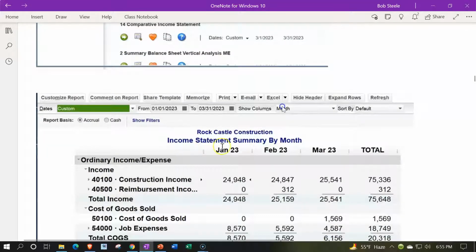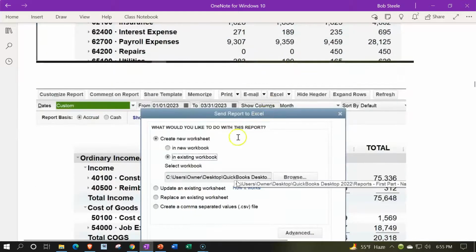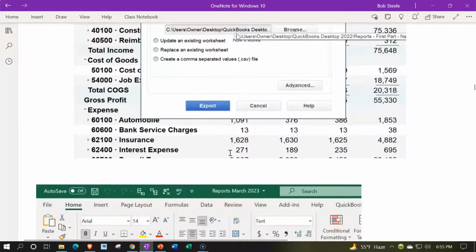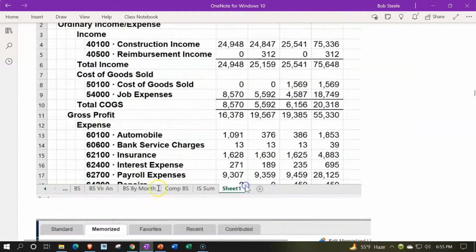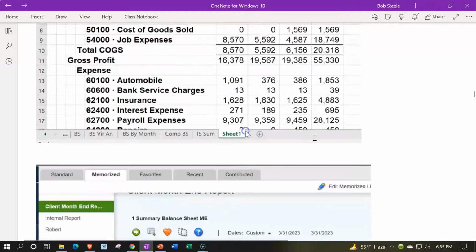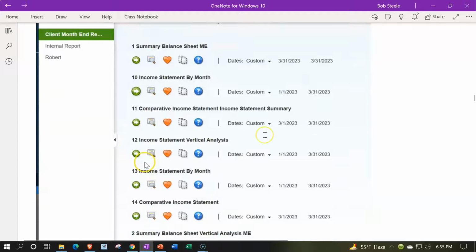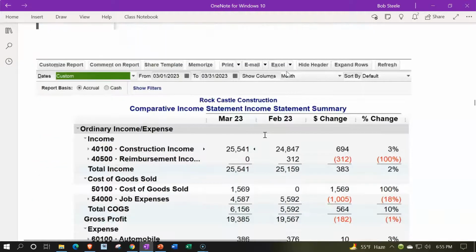So we've got the income statement summary by month looking like this, already formatted. We're going to be exporting to Excel once again, this time to an existing workbook, the same workbook. And as we export that, we'll then drag that to the end. We'll do some formatting on this one so it will fit on one page wide, which might be done by making it portrait. Then we'll go back to the reports. We'll do it again, and open up the next one in our memorized reports. And this is the comparative income statement.